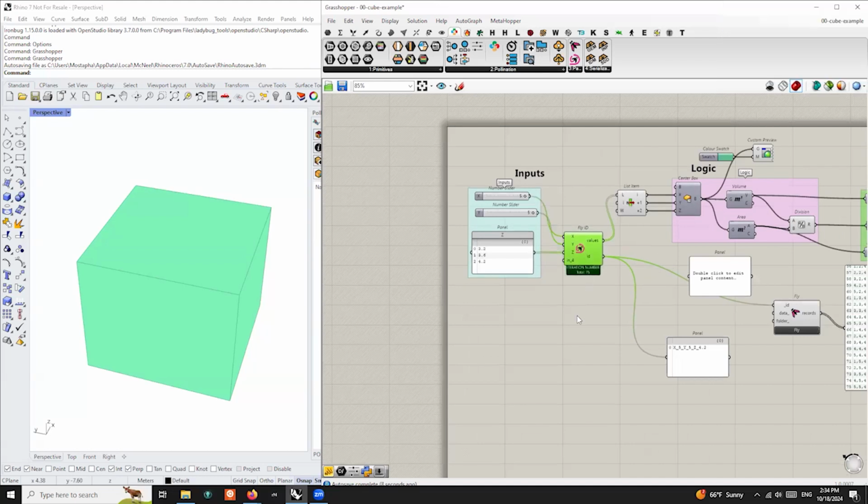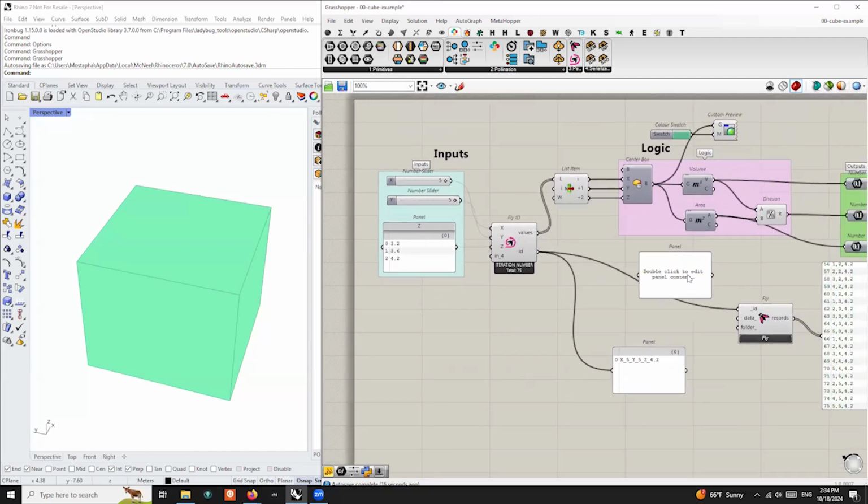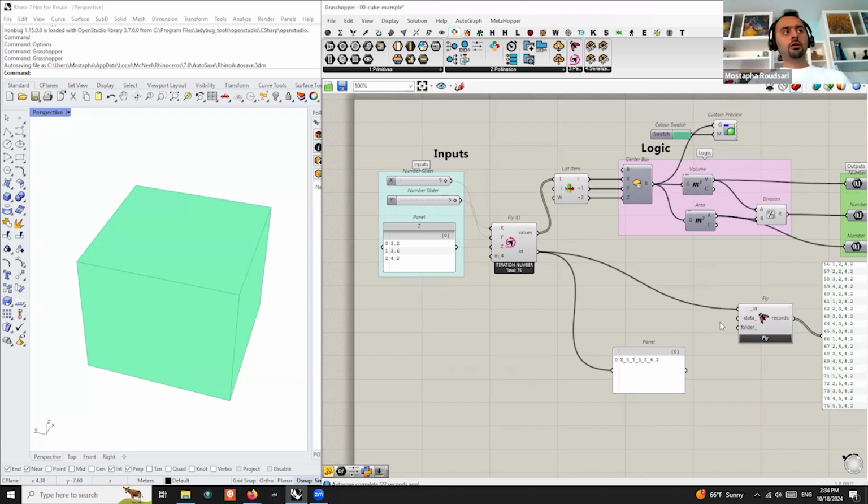Hey, before you plug the list item into the center box, Fly was able to understand that the center box is the thing that's being iterated, even though it wasn't connected to the box at all. Fly is so dumb, and that's a good thing. Fly doesn't know what it does.